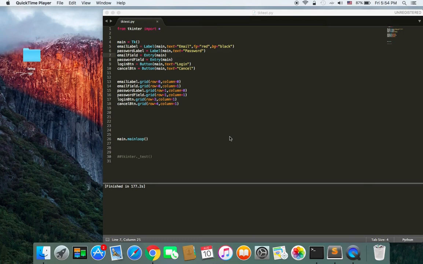Hi guys, in this tutorial we are going to learn how to add an event to a button. So for example, if the user clicks on the login button, we need something to happen for the user. Maybe some window that pops up, or some message that gets printed on the screen, or any event of your choice. So first of all, what we need to do is to create that function that is going to be called when the user clicks on the button, either the cancel button or the login button.